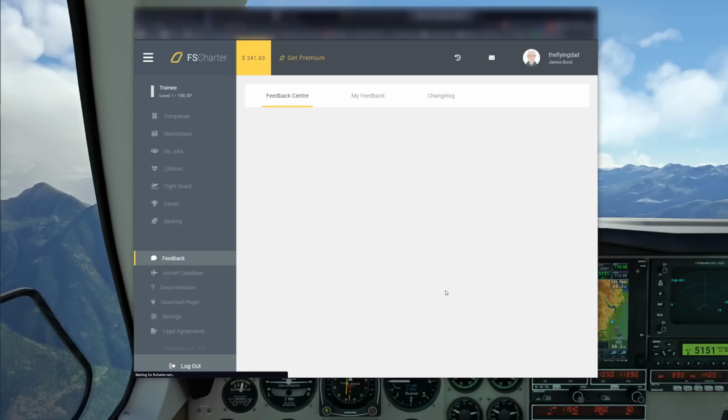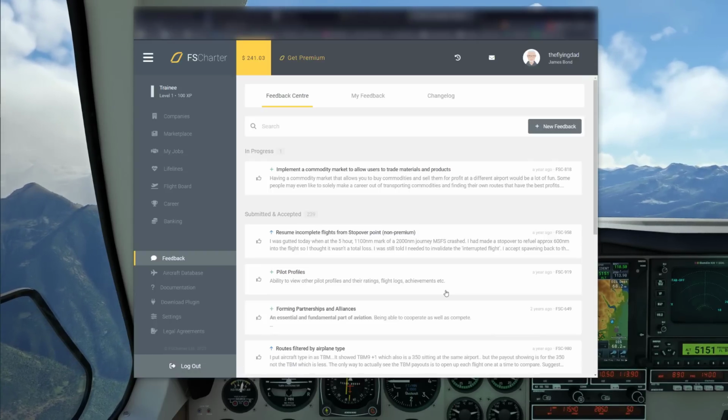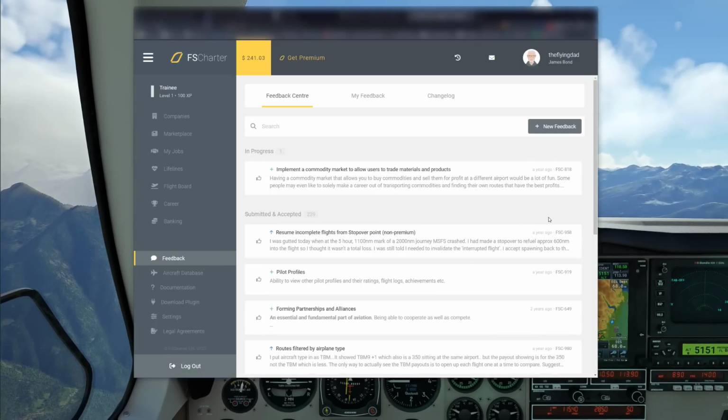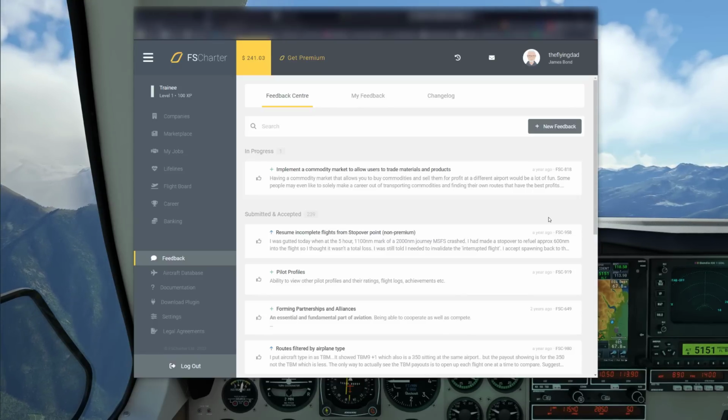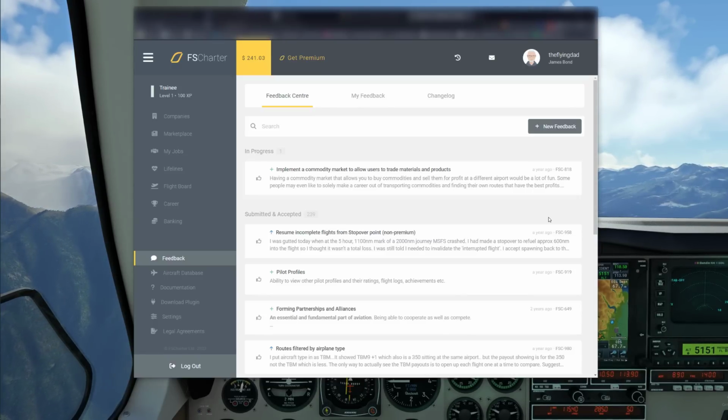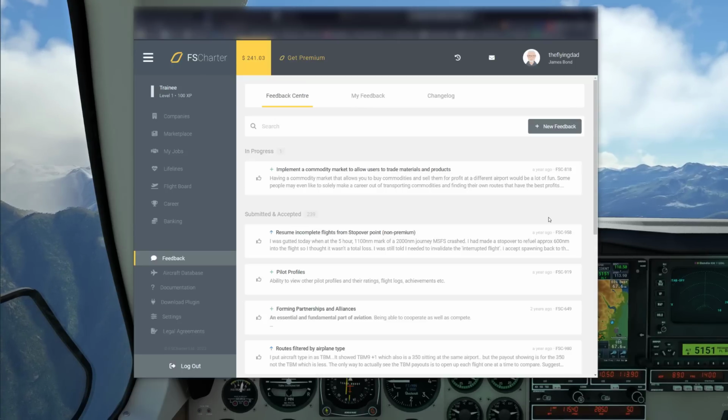Feedback, you can provide feedback to the developers, I'm guessing. There we go, in platform. So, you know, with FS Economy, you've got a separate sort of forum area, and then you've got the main FS Economy operations thing. They're separate. This is all built in.